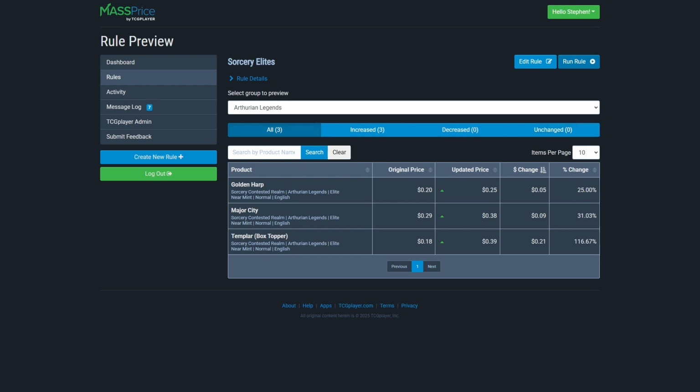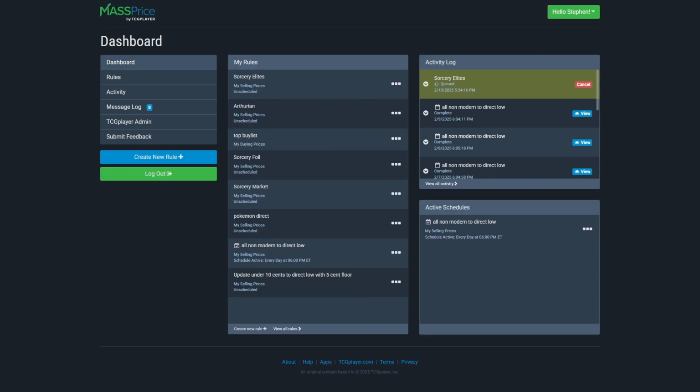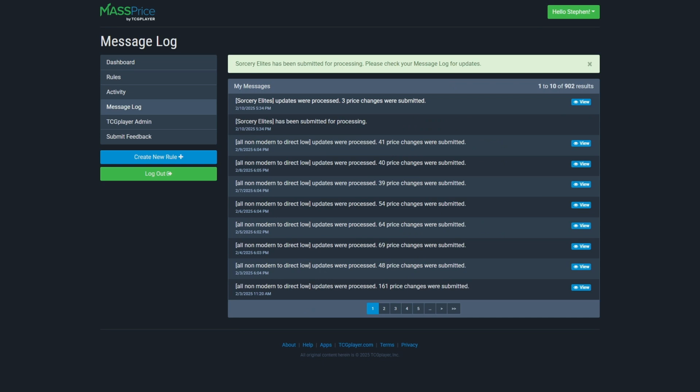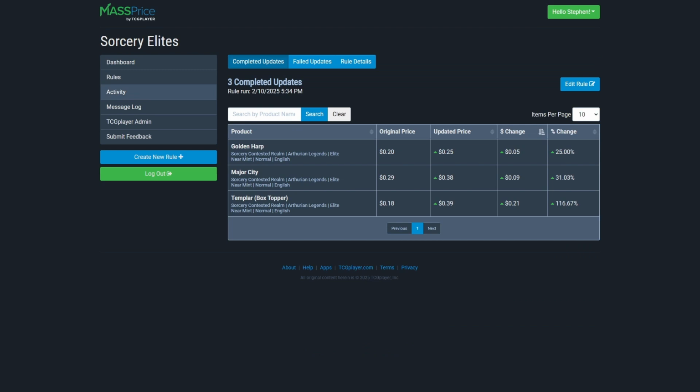Now, did that run? This takes us back to our main screen. If you refresh the page, you can see if it finishes. This is the activity. We also can go down to the message log. Love the message log. You can see it was submitted with 3 changes, and then you can go ahead and view what those changes are.